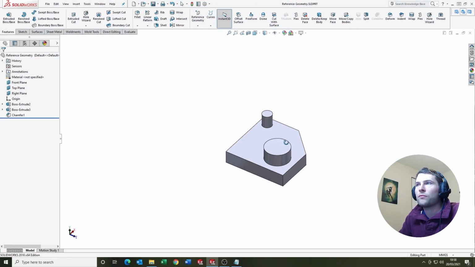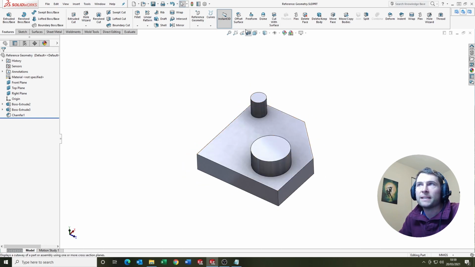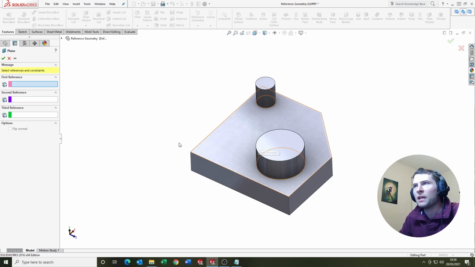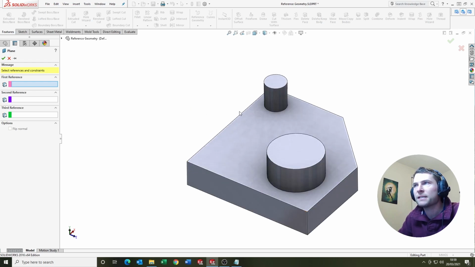So we're looking at reference geometry, in particular planes today. To come up to reference geometry, it's on the features tab at the top and select plane. The first thing to note is there is first, second and third reference there. So you can create planes from a combination of one, two or three reference points or entities.